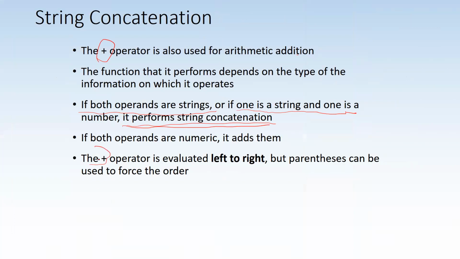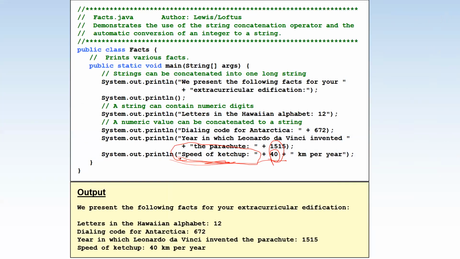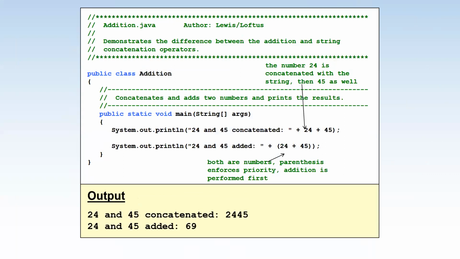The concatenation operator, the plus operator, is evaluated from left to right, but parentheses can be used to force the order. So if you look at this, it performs this concatenation first, left to right, and then it performs this concatenation. Okay, that's what that means. Questions?